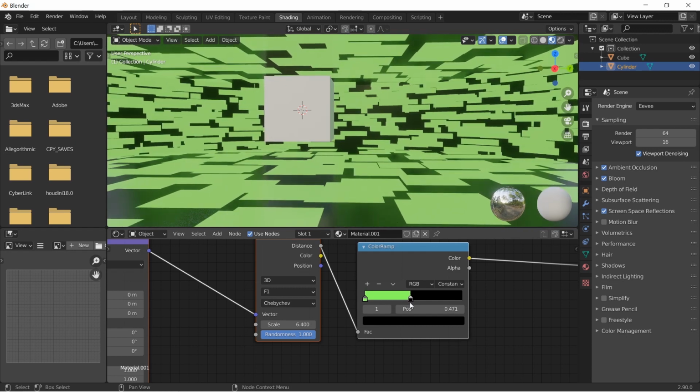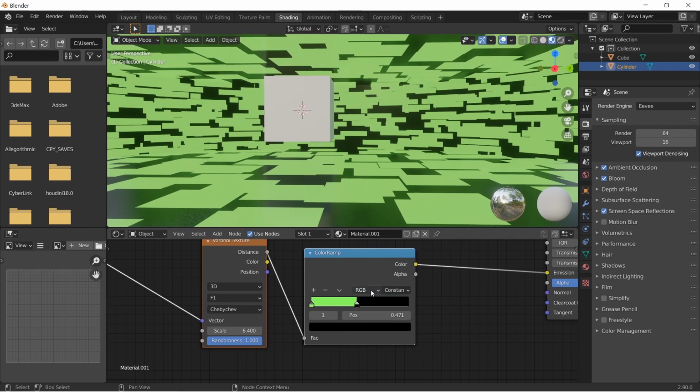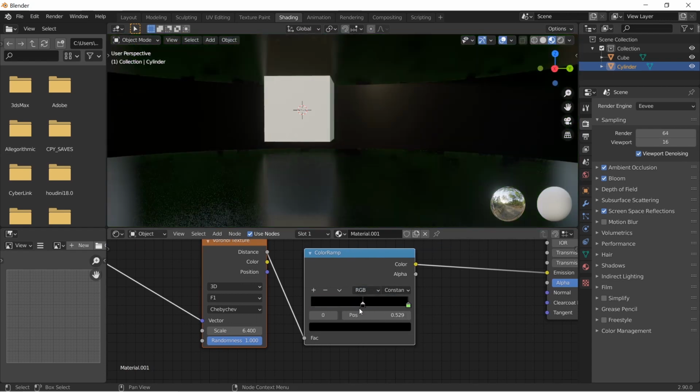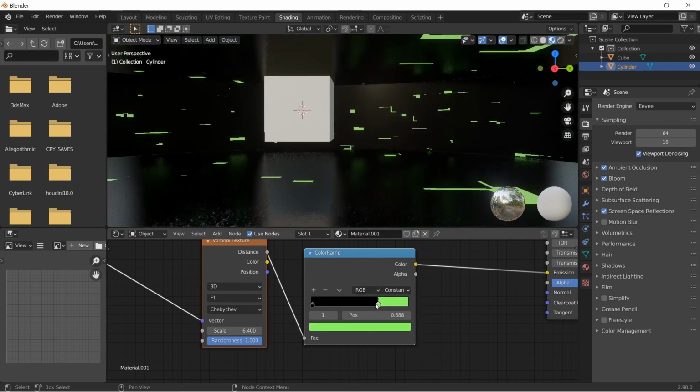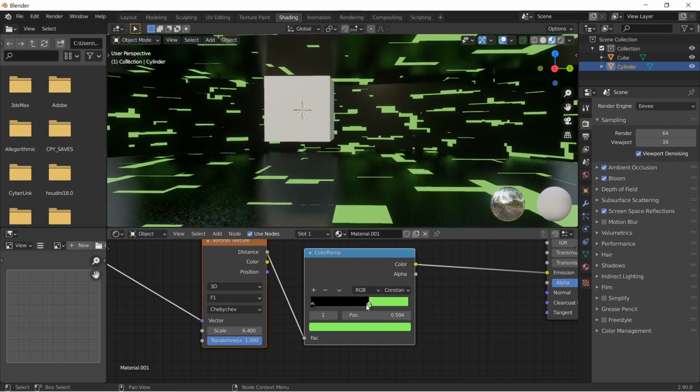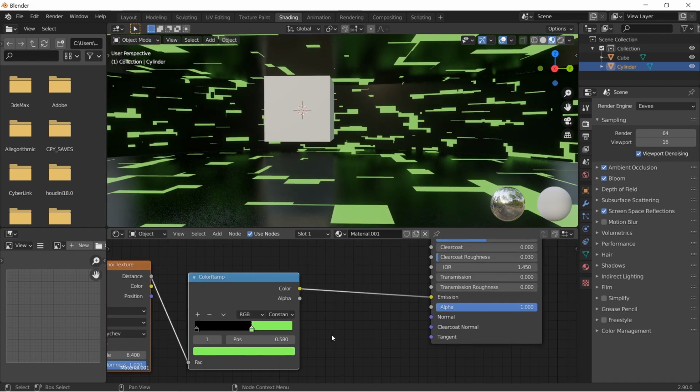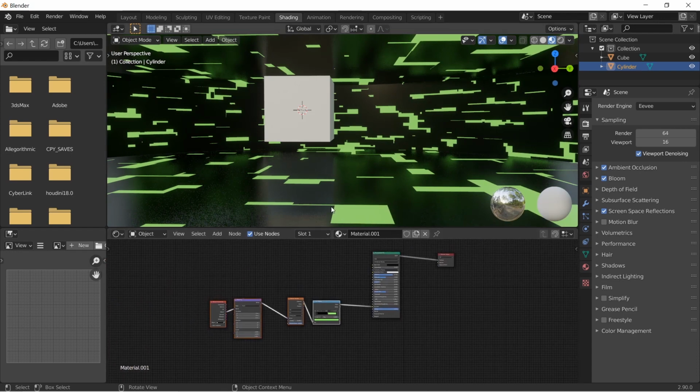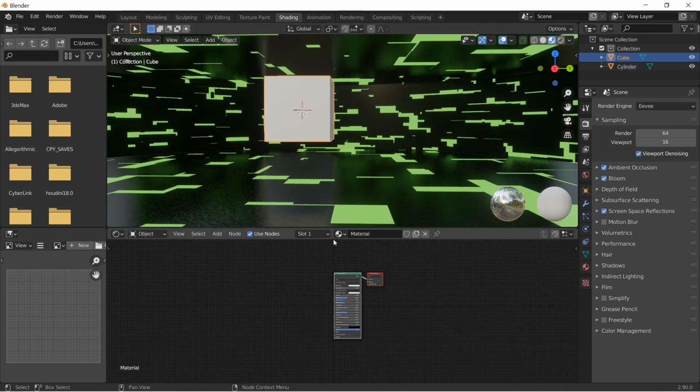So now I want to flip this color ramp because I want the black part to be more visible. So just a bit, and there we go. I like this look very much, and this was also in my original version. So we are done with the cylindrical part, and we will head down to the cube.